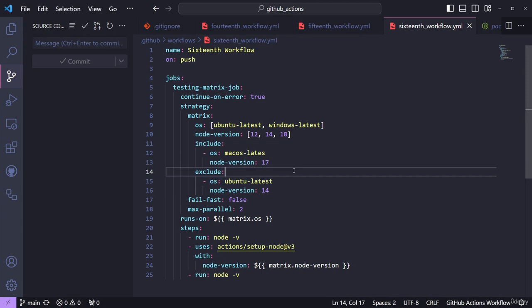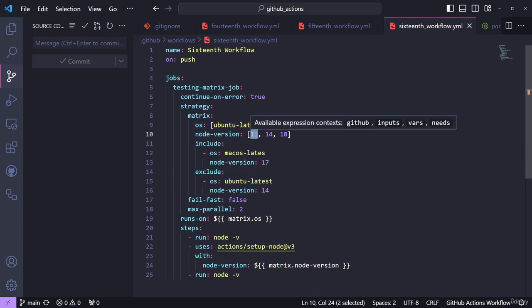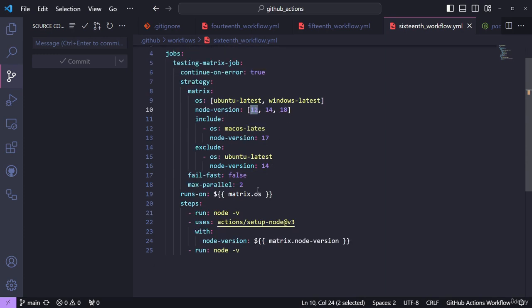Now, an important note about these parameters. We can't overwrite certain values. So we can't just take Ubuntu 12 and overwrite it with 17. It won't work like that. We can remove Ubuntu 12 and then add it as a new entry in the system, for example. So it won't overwrite, but we can add additional parameters to the current bundles.